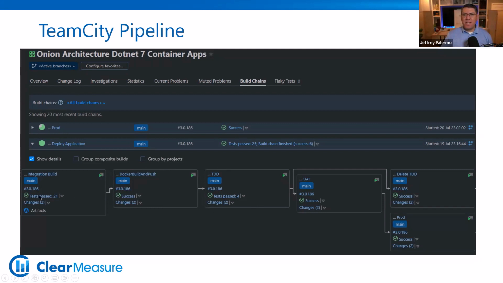So you can see on each stage, we have 21 tests that ran in the integration build. Again, this is a tiny application. So this is a reference implementation. So we have 21 tests between the unit tests and the integration tests. And then in our fully deployed environment, we deploy it, and then we've run 4 full system tests, okay?